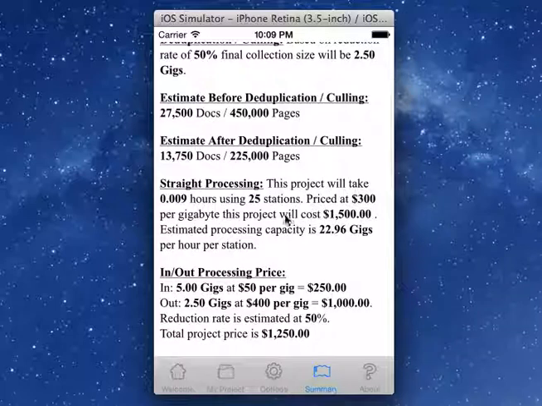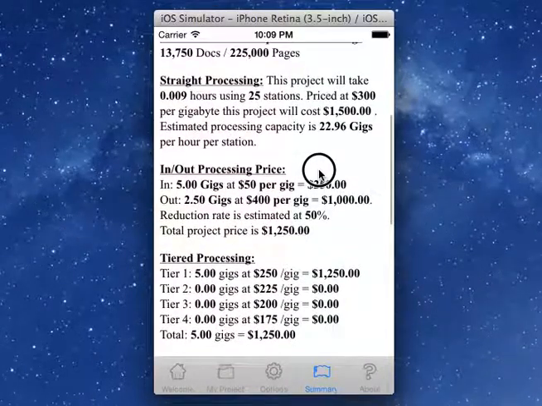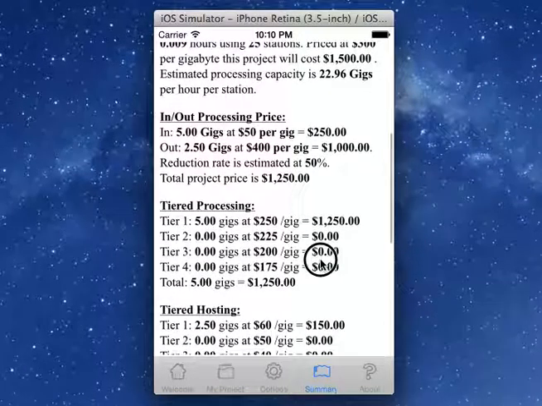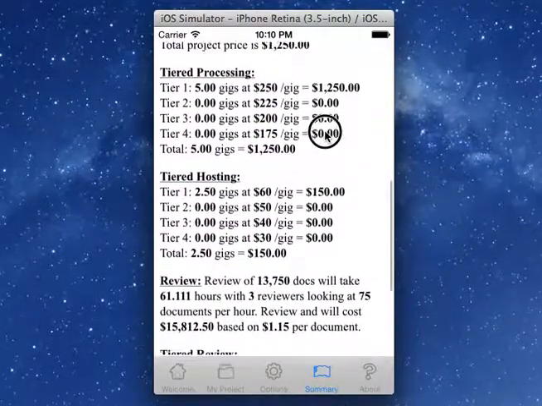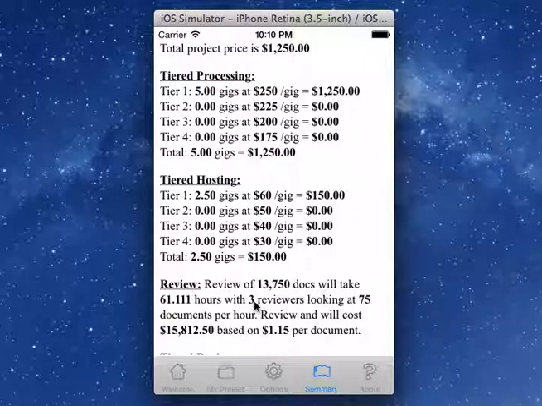The next option was in-out processing price. Let's say you have a deal where you charge a certain amount on data going in and going out. This is how this can be calculated. If you have tiered pricing, so you charge a certain amount per first 100 gigabytes, then maybe a lesser rate for the next 100, and so on, this could be calculated as well. Same thing applies to hosting.